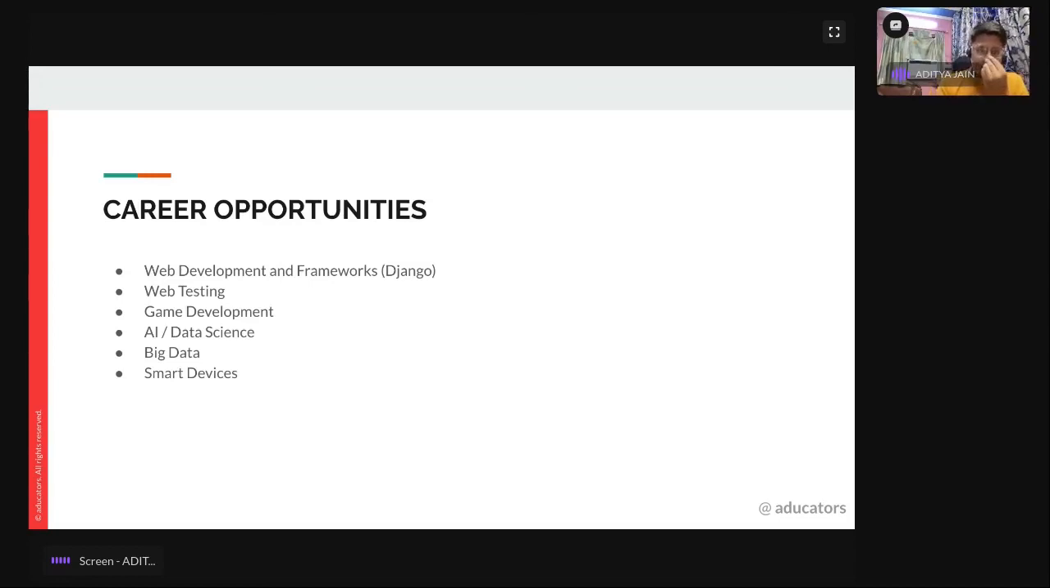Also in big data and smart devices. Smart devices are devices connected to your network, and you can do a lot of things, for example switch your fan on and off, or switch on your lights. You can do a lot of things through smart devices, and you can design that on Python too. So Python has a big domain. You can apply it anywhere, which is why it is known as a general purpose language. I explained this in my first slide. You can use it anywhere.